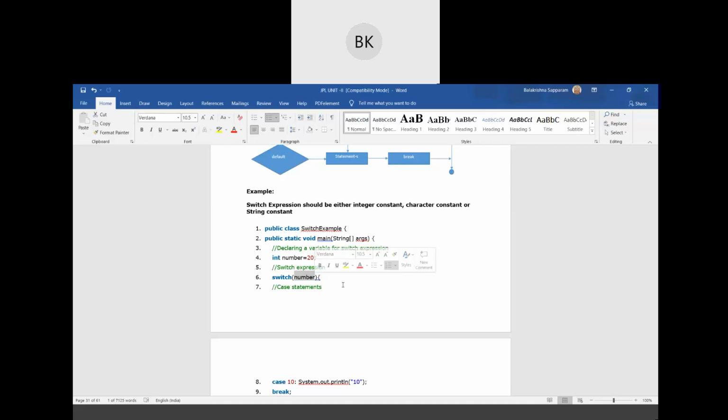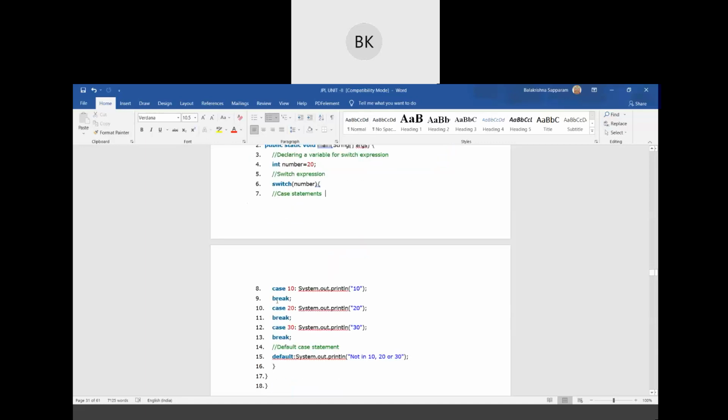Now this is the example. The cases are separated with the break statement. What is the meaning of default? Already in the else if ladder I said that if all the conditions fail, by default the else condition is evaluated. Here, if no case is mapped with the switch expression, the default is executed.